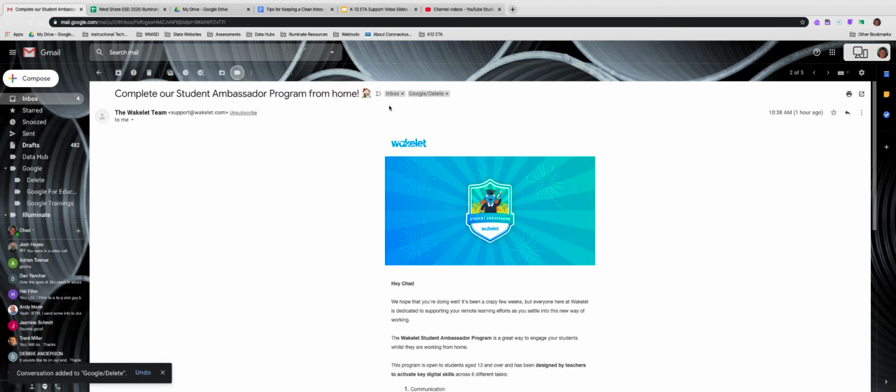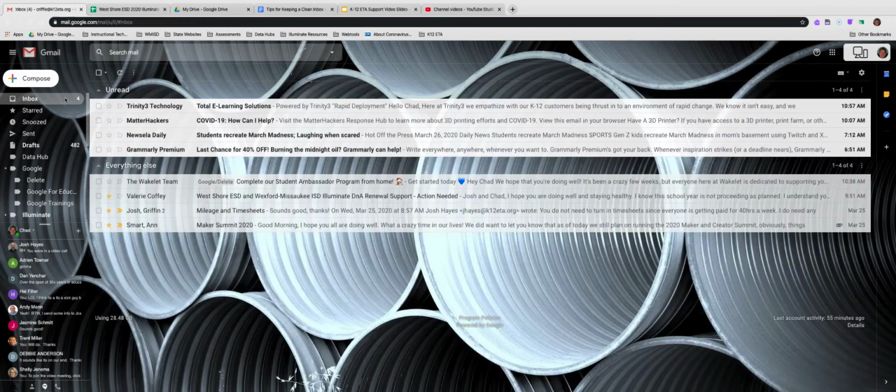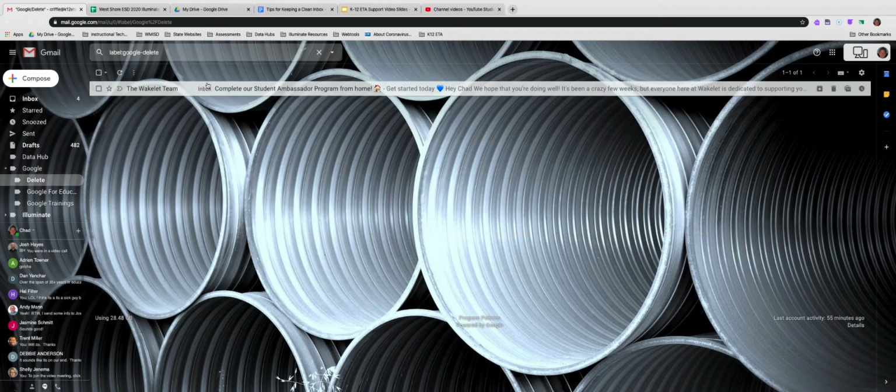Now I can see next to my labels up here, it's labeled with Inbox, so it'll show up in my inbox, and it's labeled with Google/delete, so it's in that Google Delete tab. If I go back to my inbox, the email's still in my inbox here, and if I go down to that Google Delete, there's that email. That's how you apply labels.